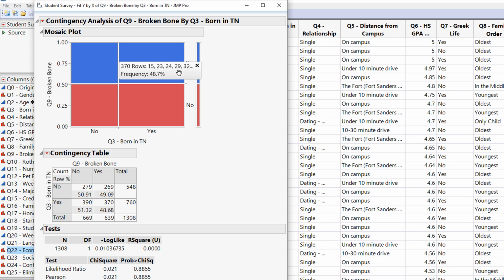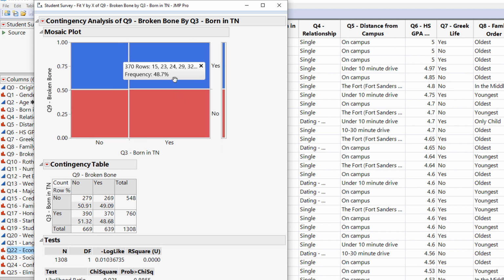This can be pinned to the graphic if you want. I would probably make it a little bigger if I did that. If I want to pin that onto this graphic right there, this is all your choice. Just think about how it's best displayed and how you can communicate the information, such as 48.7% of the people born in Tennessee have broken a bone.